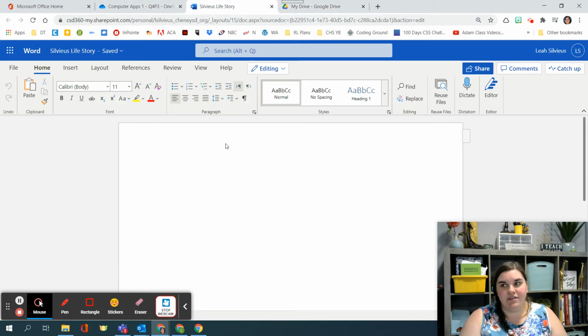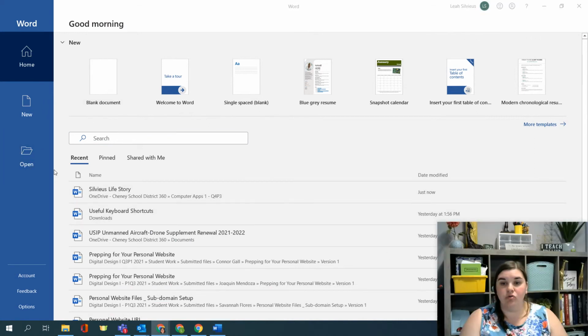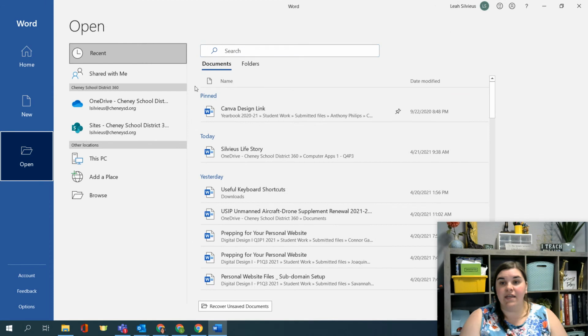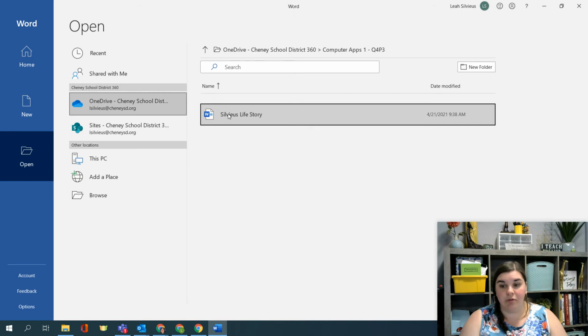So now that we have this here, you have two things that you can do with this. One, you can open this in the full desktop version of Word. You're already logged into Word, so really, if you open up Word on your computer, you should be able to go ahead and open up a file from your OneDrive. So notice I am logged in. I can go to Open, and I can go to my OneDrive here, which is linked, and I could then go into my Computer Apps folder and see my life story and open it up.